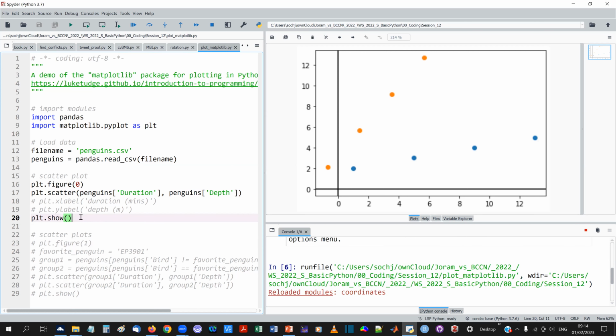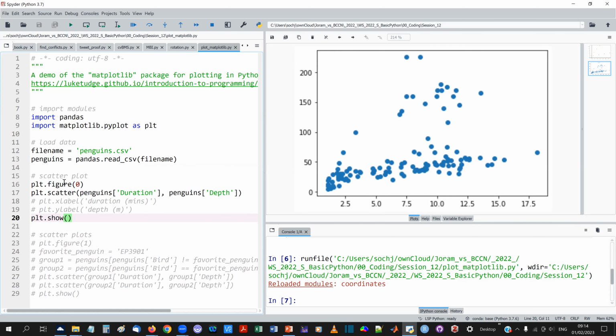Okay, so if I'm running the script, we see a plot of the depth of each dive for all the penguins against the duration of each dive. You might notice that there are no X and Y labels here. So if we want to have them, we have to explicitly state that we want to have X and Y labels, and we would have to provide strings with whatever we want to have as our label on the X and Y axis.